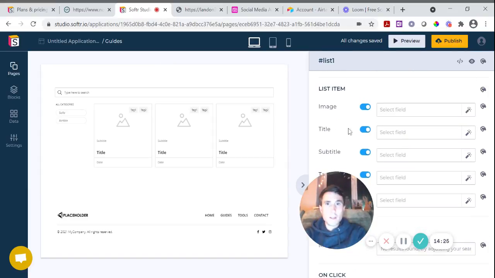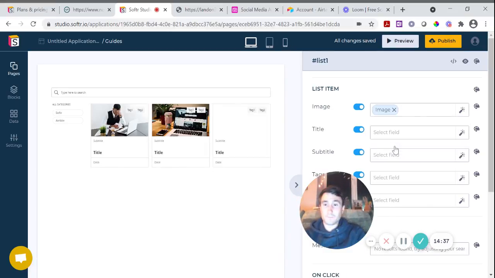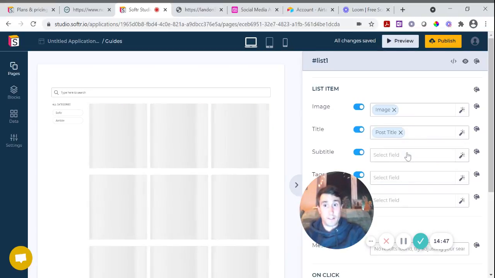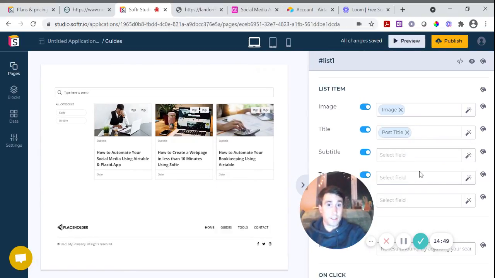Okay, so now I have to tell it what to use from my Airtable base to show up as the picture here, to show us the title here, to show us the subtitle here. So I'll click in here, and I'm going to tell it to use image. Now it's got my images from my Airtable base, and it's showing them up like that. Then next thing is title. I'm probably going to want that to be the post title. So click that, and there's my post title.